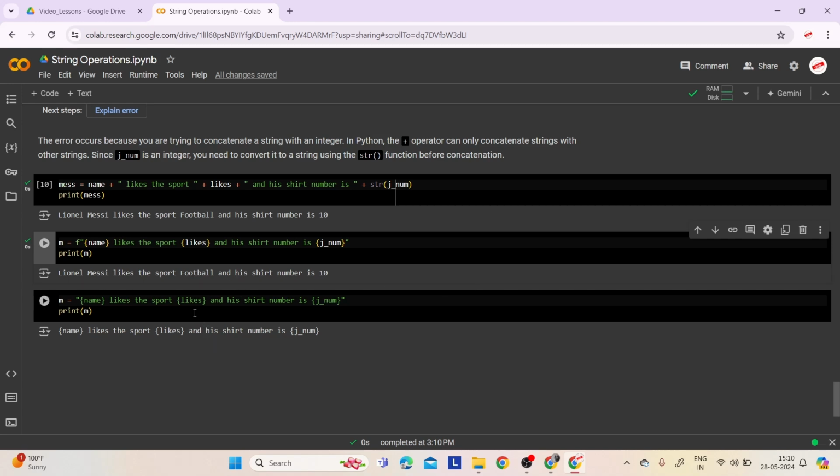In the last example, we are trying to concatenate without using an f-string. The string m is simply treated as a literal string with placeholders name, likes, and jnum. Unlike f-strings, Python doesn't automatically replace these placeholders with the values of the corresponding variables. So, when you print m, it will display the string exactly as defined without substituting the values of name, likes, and jnum. Let's execute. As discussed, it did not replace the values of name, likes, and jnum.